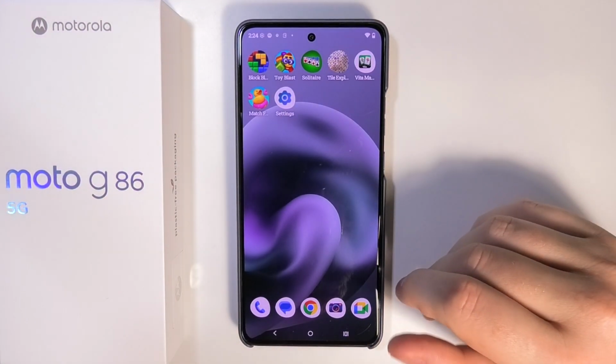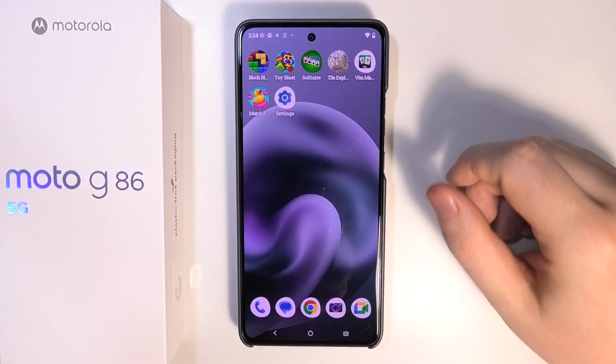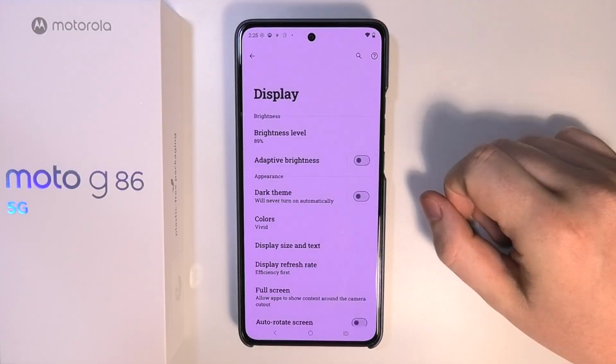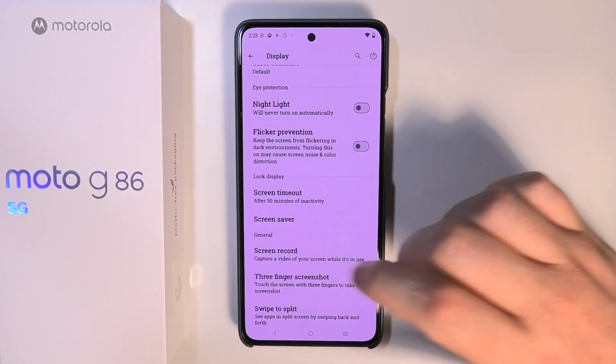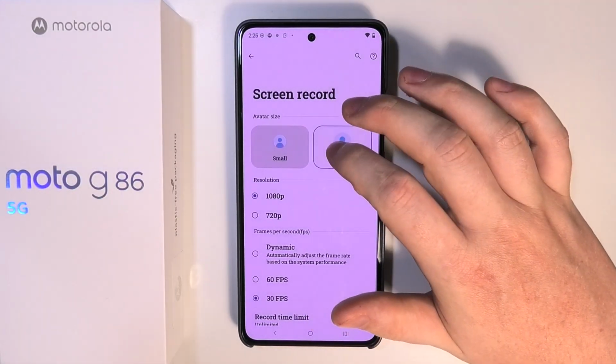To set up the screen recording settings for Motorola Moto G86 5G, first of all, let's open the settings on our device. We can then move to the display section. Scroll down until you locate screen record. Select it, and then you can switch your avatar size between small and large.